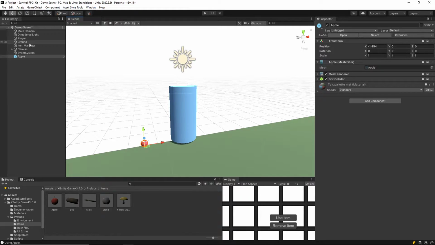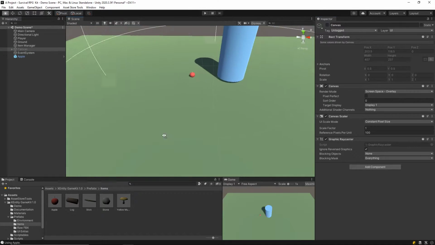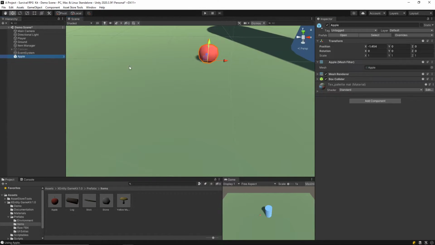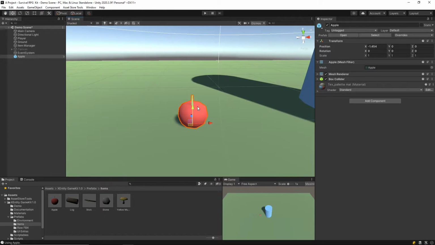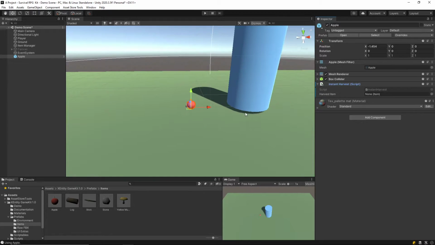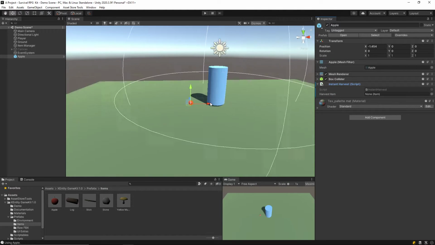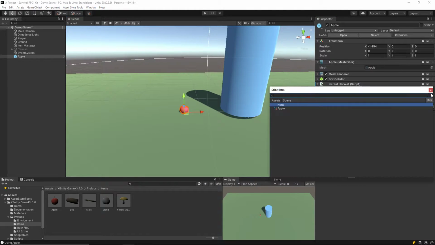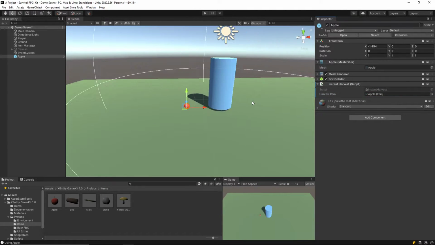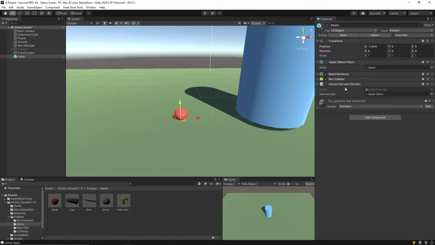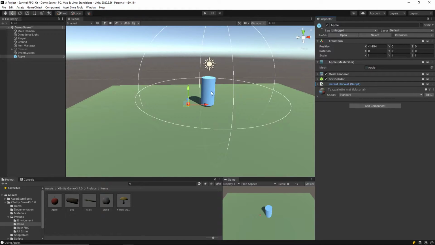Okay, I'll just disable the canvas for now because it's hard to see. Okay, so we have apple. So we want this apple item to be picked up whenever it's clicked. So we can add an instant harvest script to it. This instant harvest component takes in a harvest item, so the item that's going to be added to the inventory when the interactor clicks on it. Okay, so we can add that apple item that we just created. And now basically it's ready to be picked up.